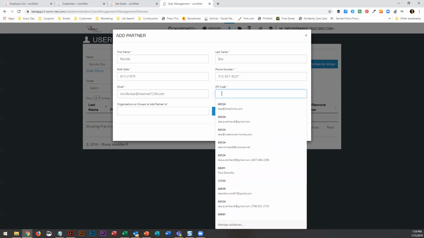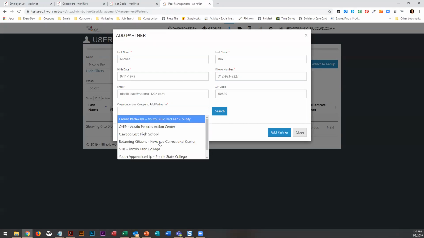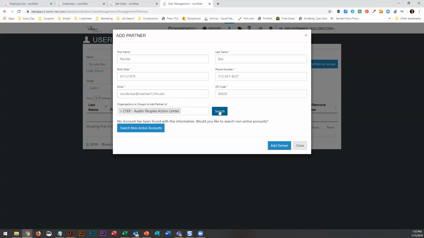And somebody give me a zip code. 60620. And I'm going to look for that to add them to Austin. Austin People's Action Center. I'm going to search. So they don't show up because I made this person up.